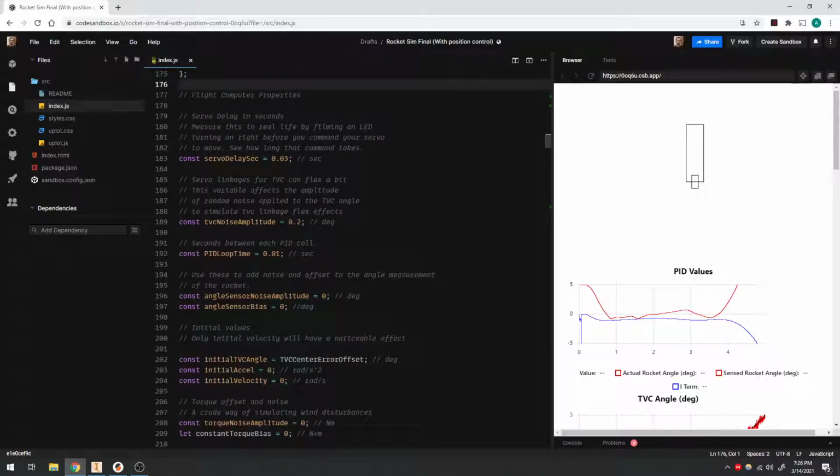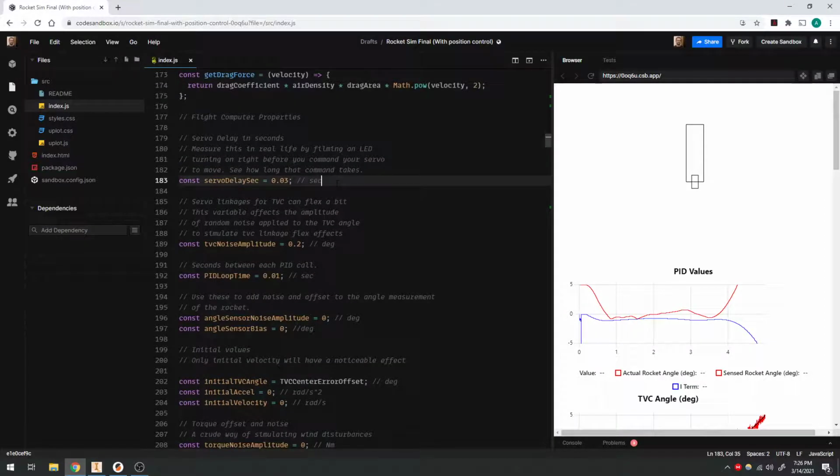Or in a vertical direction. Next is servo delay seconds. This is how many seconds it takes between you commanding your servos to go to a certain angle and that servo actually starting to move, right? Because it takes a while for the servo to actually start moving, and so 30 milliseconds is probably a good safe estimate. Probably a little bit too conservative.